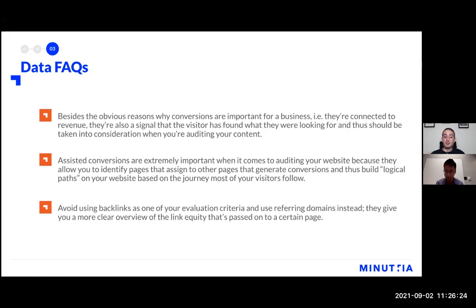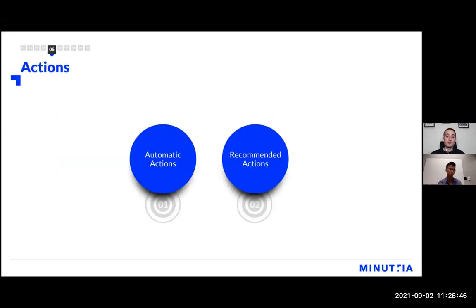And last but not least, something that is important to keep in mind is that we discussed earlier referring domains. We take into account referring domains. Avoid using backlinks as one of your evaluation criteria and use just referring domains, okay? Referring domains give you a more clear view over the link equity that's passed on to a certain page. And that's it when it comes to data. Let's get into the actions.